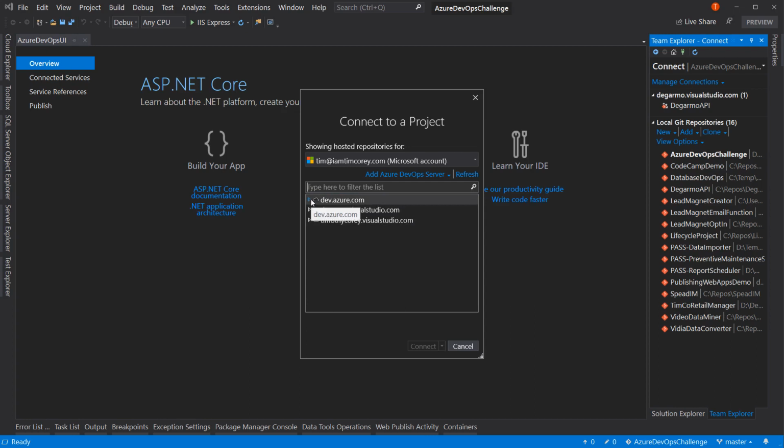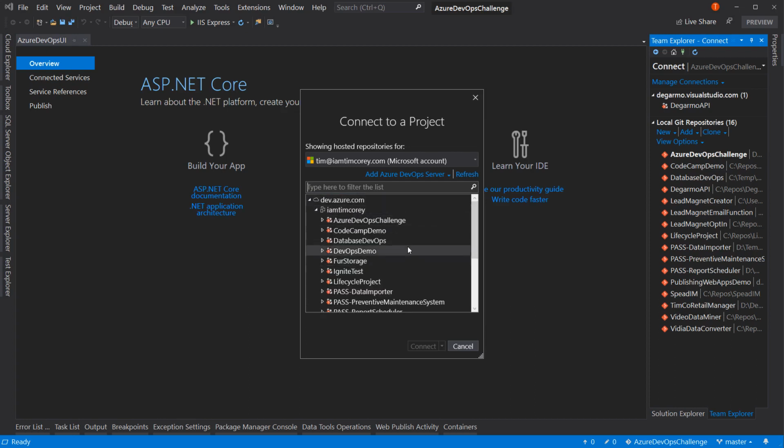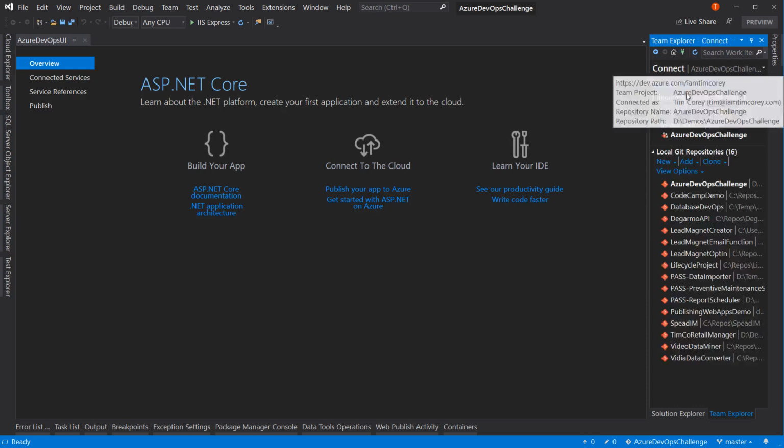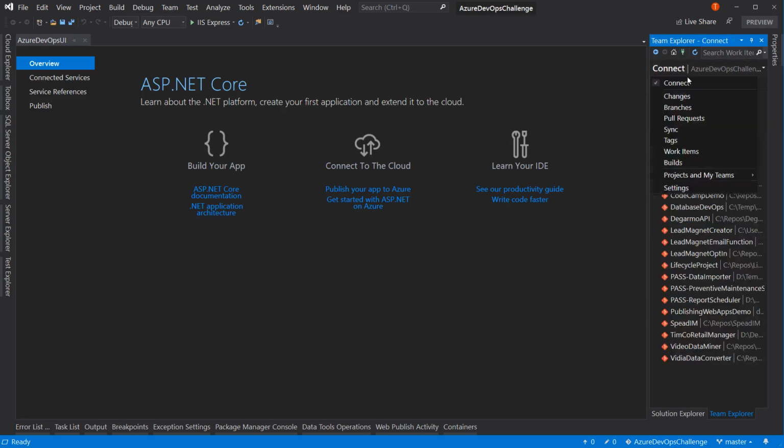But if I go to dev.azure.com for I am Tim Corey and choose Azure DevOps Challenge, and I hit connect, now I have more options. So you don't see all the options. Do your connection to your Azure DevOps through this menu where you say Manage Connections.